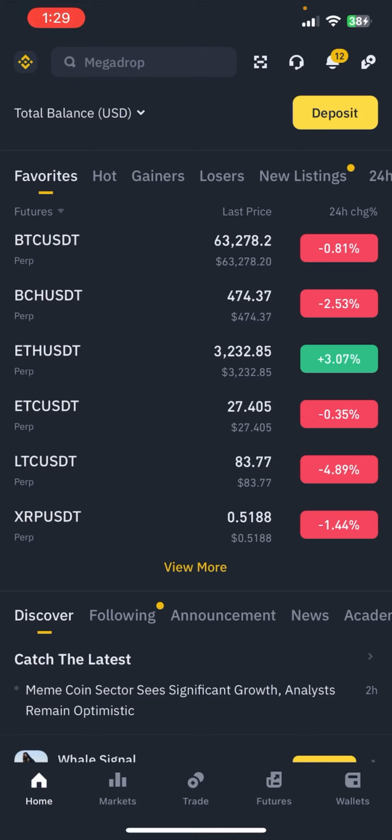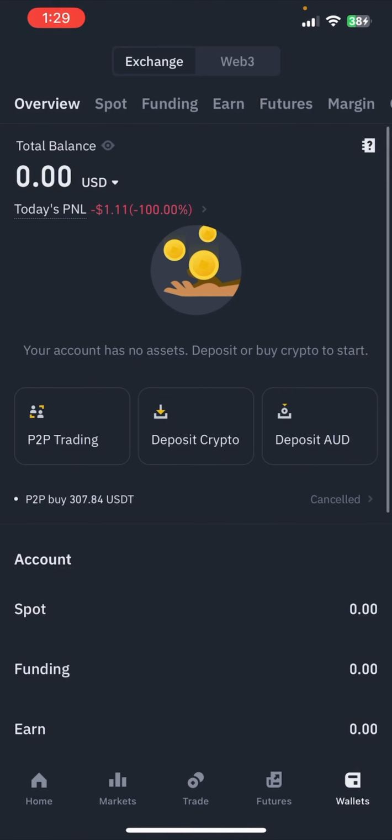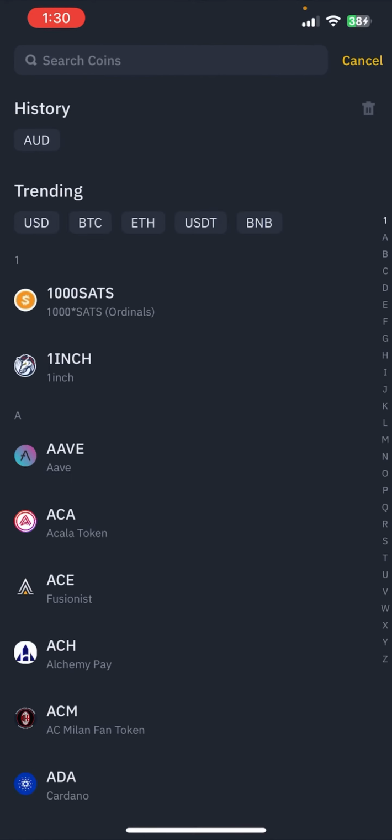First of all, you need to click on wallets and you will be able to see an interface where you can see overview sections on the screen, and just down below you'll be able to see deposit crypto option. You need to click there. After that, you need to search for your currency which you want to use. Let's say I want to buy USDT using Australian dollar.